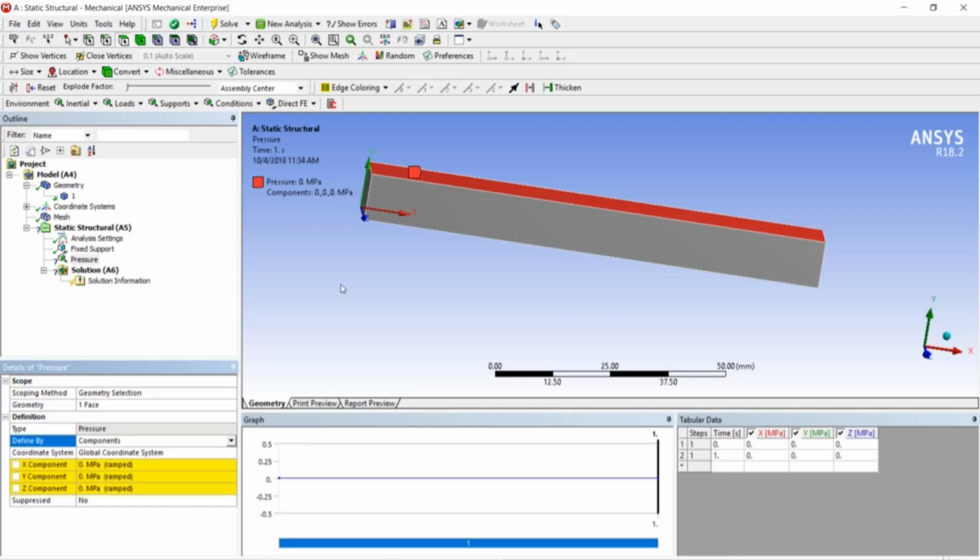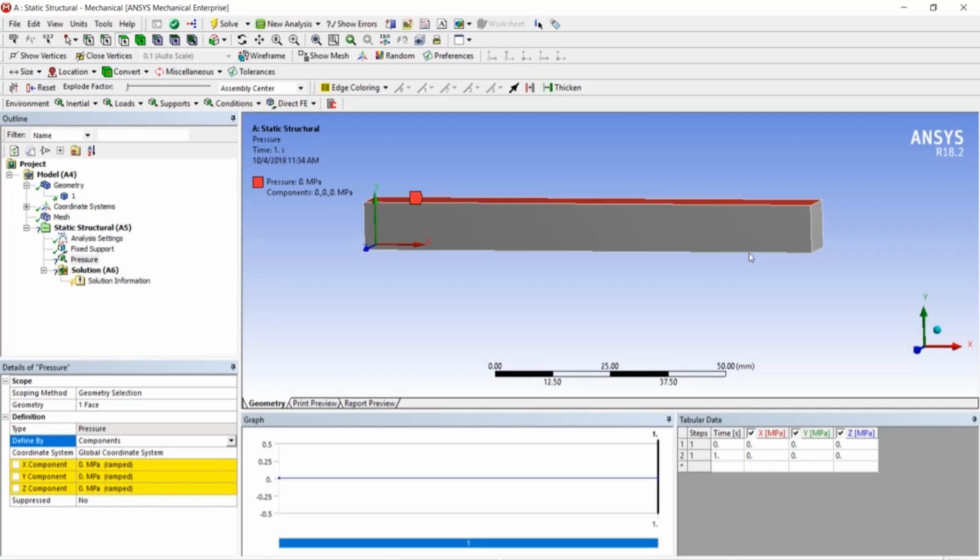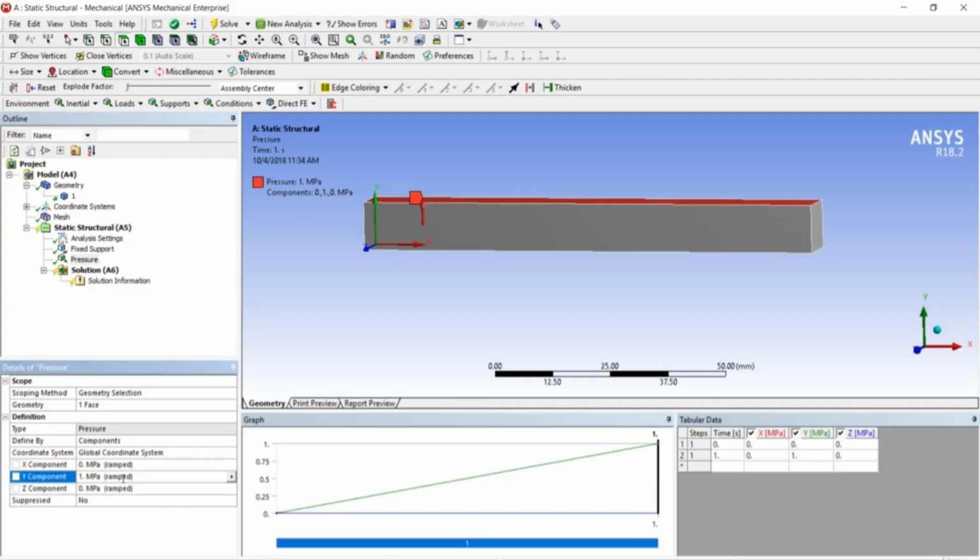I can also define it through components. Components means these components are based on the global coordinate system. This is the x component, y component and the z component, and in whatever direction I want I can give the pressure. So I want the pressure to be applied in the y direction. So I am going to define 1 MPa in the y component.